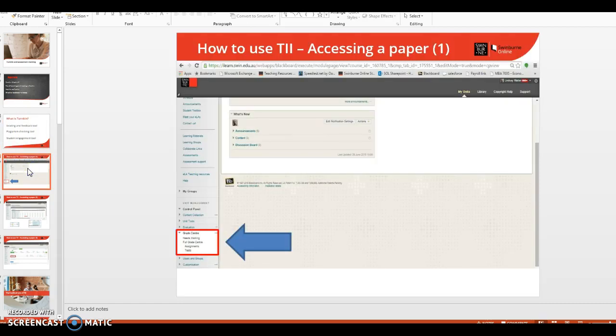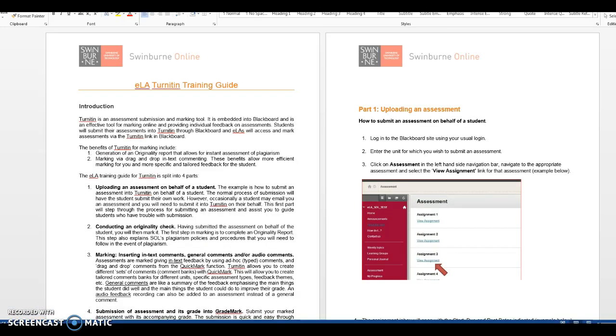So we're going to go through how to use Turnitin and how to access a paper. What we're going to do also is show you a live or a sample unit of where we have actually uploaded a paper so we can demonstrate to you how to use Turnitin. We also have in the ELA portal an ELA training guide for you to use Turnitin.